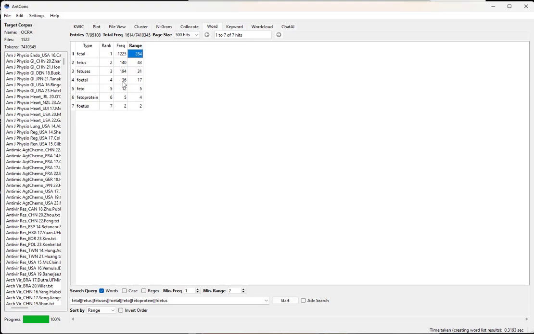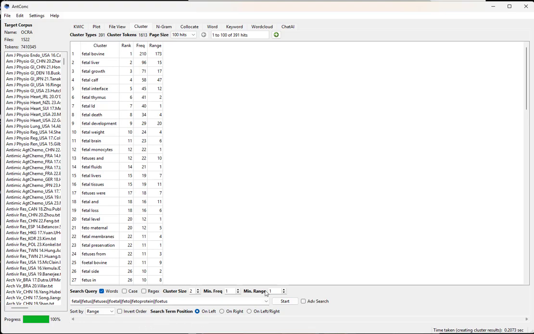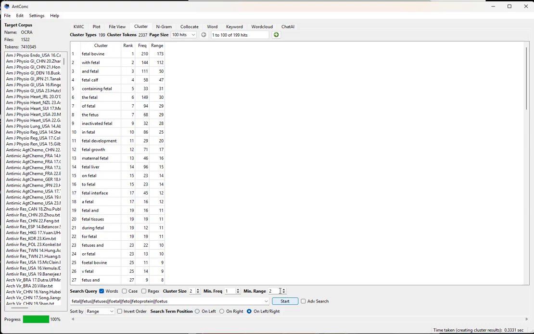If that's interesting, it might be for some reason. But I have a feeling this search term, now that we know it's clean, is going to do more work in a different tab. So for example, like the cluster tab, one of the most useful tabs. I usually like to sort by range, and I tend to put the minimum range up to 2. And we might as well search term position on left and right, and let's see what we get. Okay, fetal bovine with fetal and fetal calf containing fetal. Okay, sure. Maybe we have enough data to put the cluster size to 3.